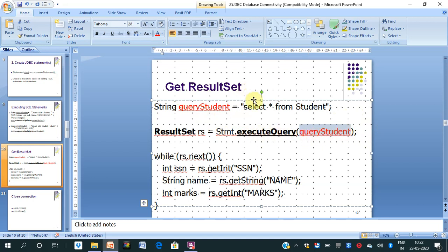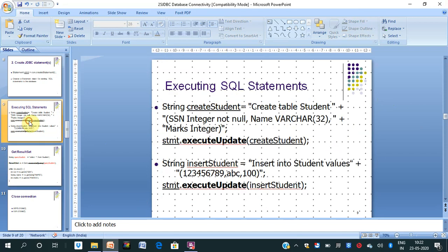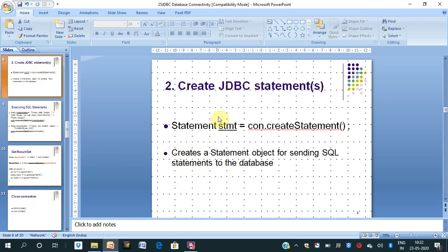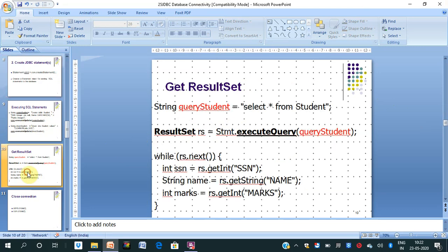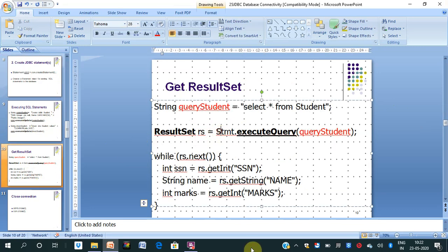So we are executing this query, and when we execute it, it will return all the result back in the rs variable. Rs is the object of the result set. This is statement, and statement is already mentioned here. Statement is the object of the statement class. So here we have the statement variable.